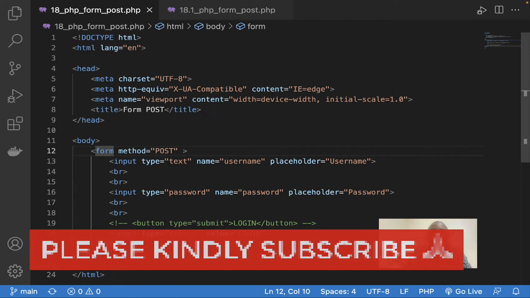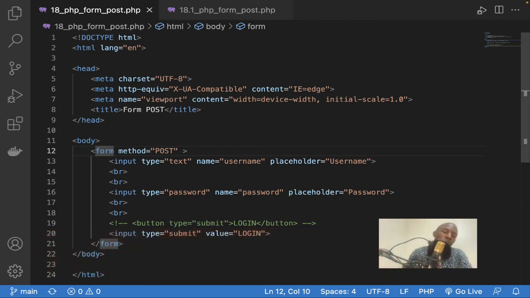Now, after doing that, the next thing is we are going to see how we have specified the post. If you don't specify where this form should be submitted, it means that this form will be submitted on the same page. So we specify where the form will be submitted by giving another attribute called action.